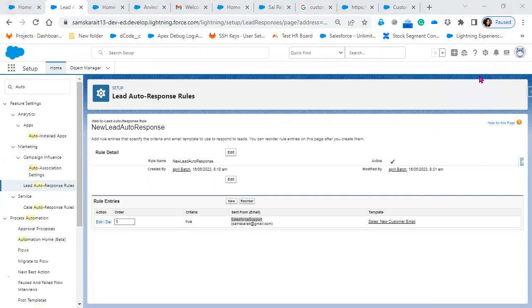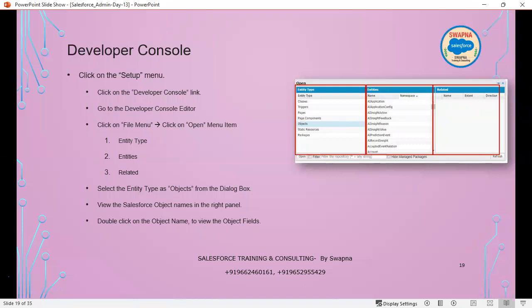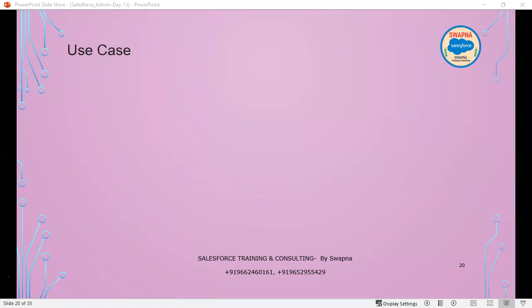Okay. Now let's take a scenario. The scenario is that we want to create an object. Let's assume I'm creating the customer object. When I create an object, what is happening at the back end? I'm creating an object by going to the object manager and clicking on create custom object. But when I click create object, what all things are happening at the back end?